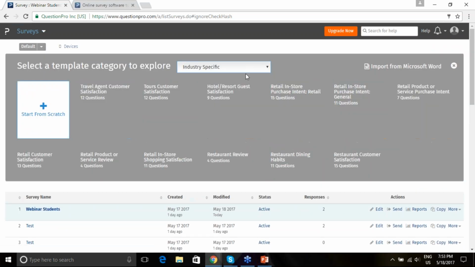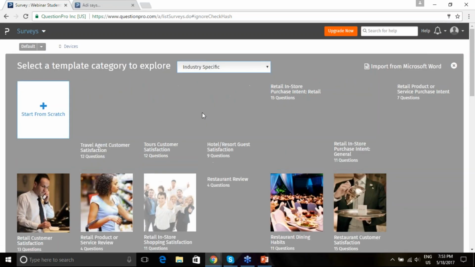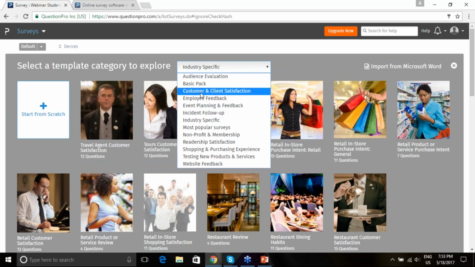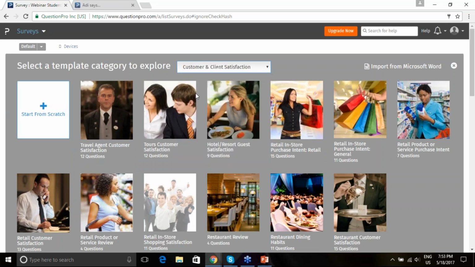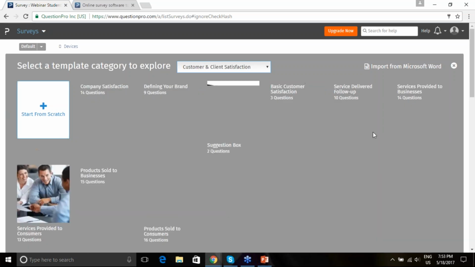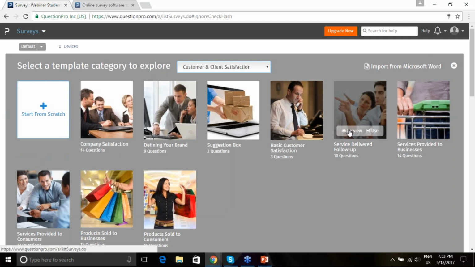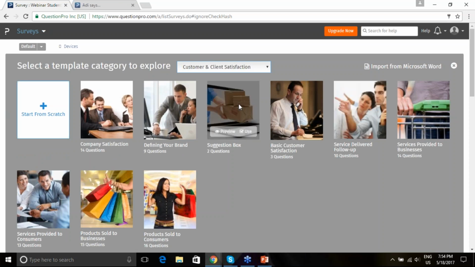If you want to go for industry specific, then we have a few surveys already created, like for hotel and so on. If you want customer and client satisfaction related surveys, then we again have multiple options over here. You can simply preview a survey by clicking on preview, and you can also use the survey once you click on use. So these are the two options you get over here.